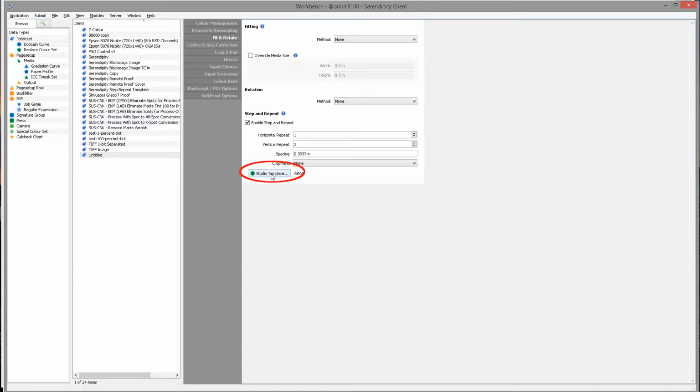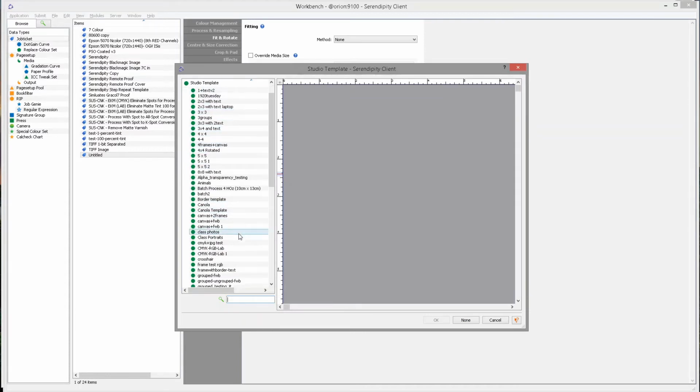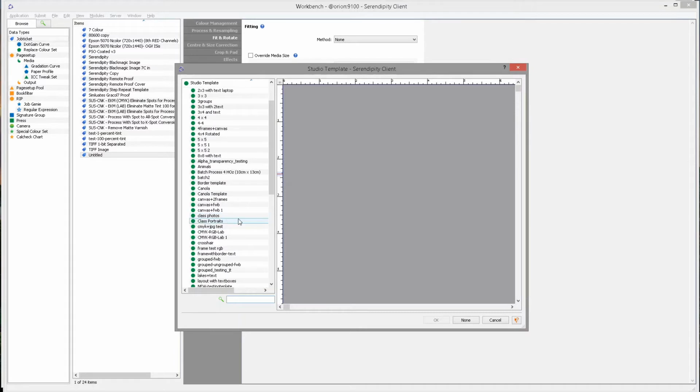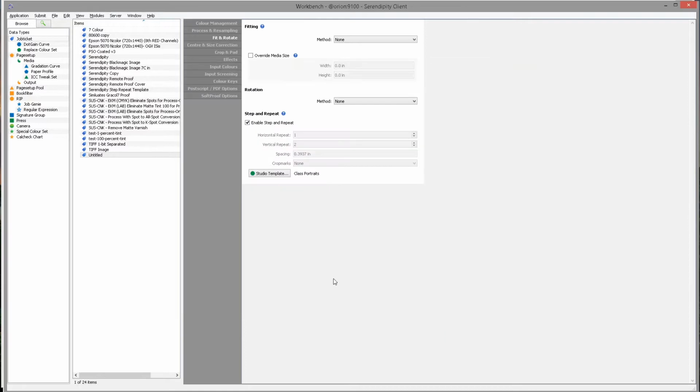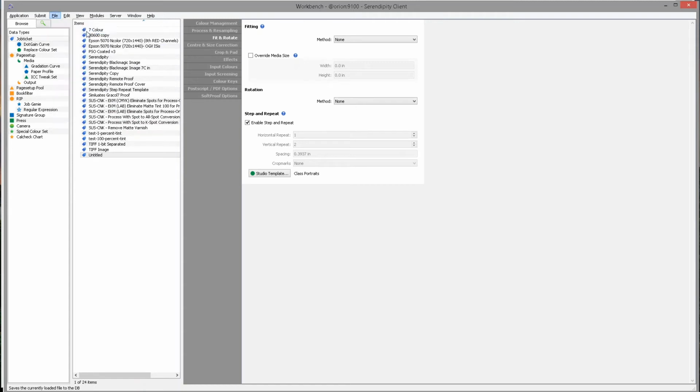So we want to select the template button and find the studio template in our list. So ours is called Class Portraits. You can confirm visually here that this is the correct template to use and say OK. You want to save by going to File, Save, and save the job ticket.